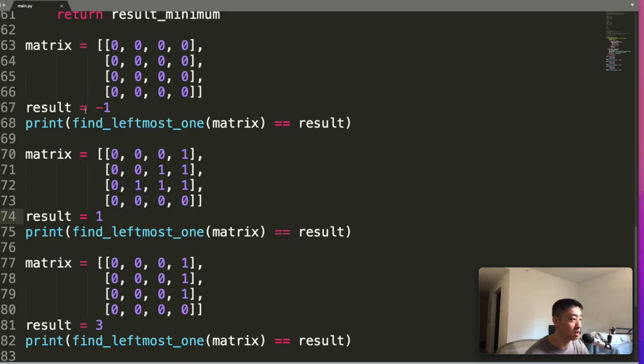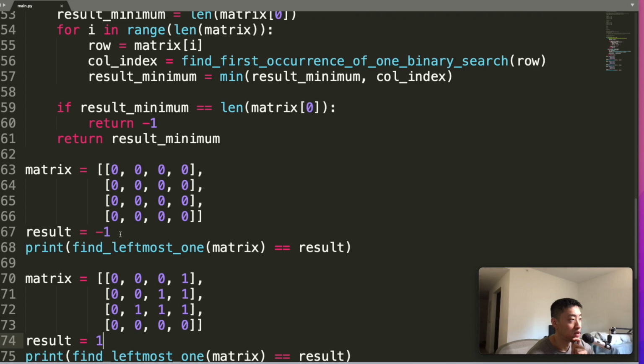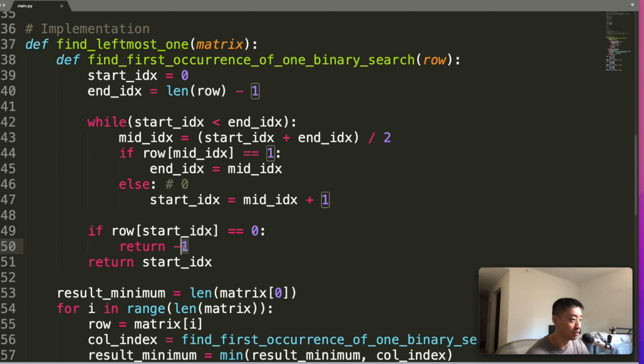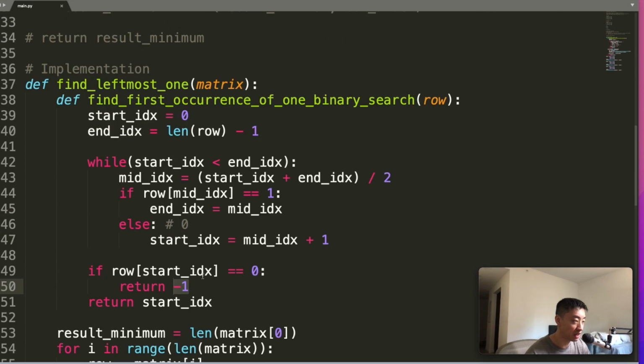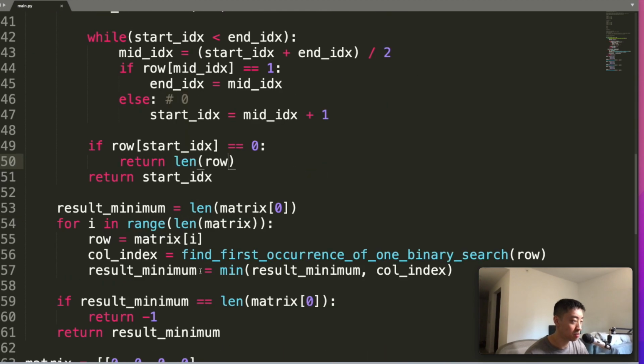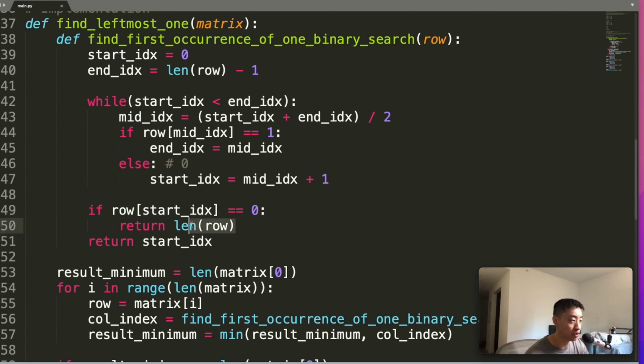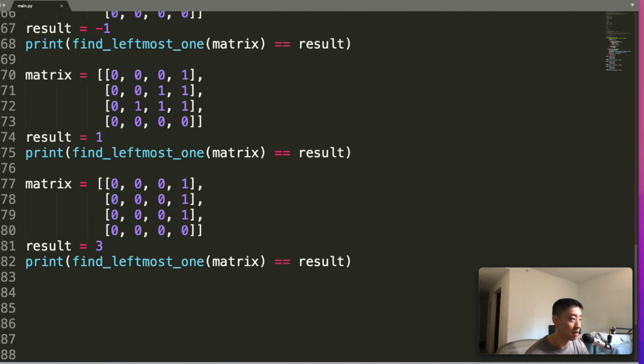True, false, false. Okay, well, that makes it a little more complicated. Oh, we're not returning -1. Sorry, we're not returning -1 in here because remember we're returning length of row. So sorry, apologize for that confusion. Remember we are inside a helper function that was returning -1, but as we discussed earlier, and I'm sorry I forgot about this, we actually want to return length of row if it's all 0. So mistake on my part.